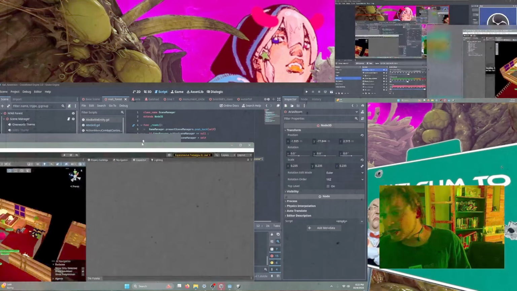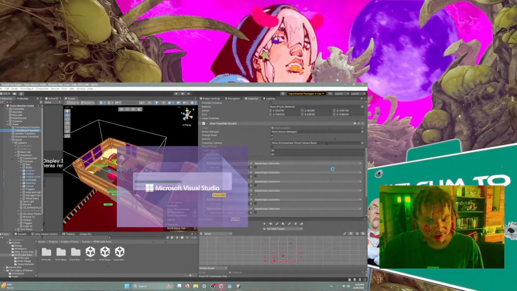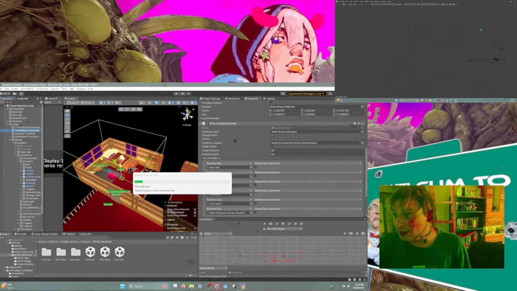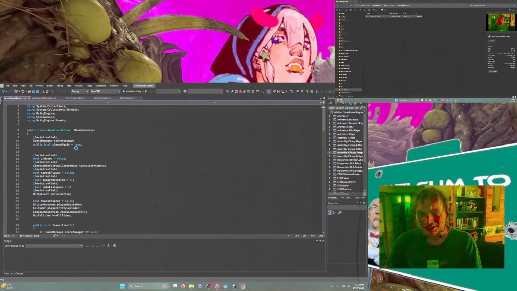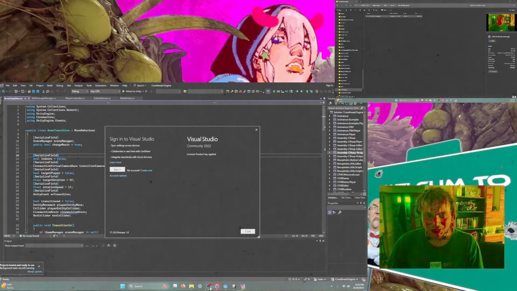Now, let me show you editing the scripts in Unity. Here we go, area transition script. This is my area transition script. They're in C#, so we have Visual Studio. We have to load that. Look at that. Okay, usually it glitches out a little bit when I first open it. Oh, no, there we go.